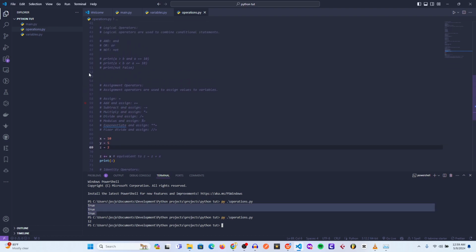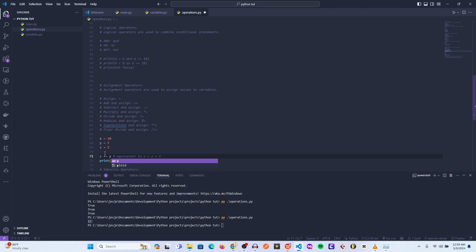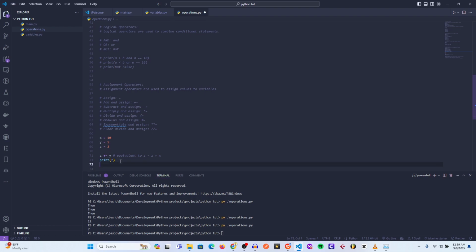The reason it returned true earlier is because of what we did in the last class. I didn't save it when I commented it out. But as soon as I save it here, you can see the answer, 12. I can also change it. Let's add y instead, so z plus equals y. That's automatically z plus y, which is 5 plus 2, which will be 7.